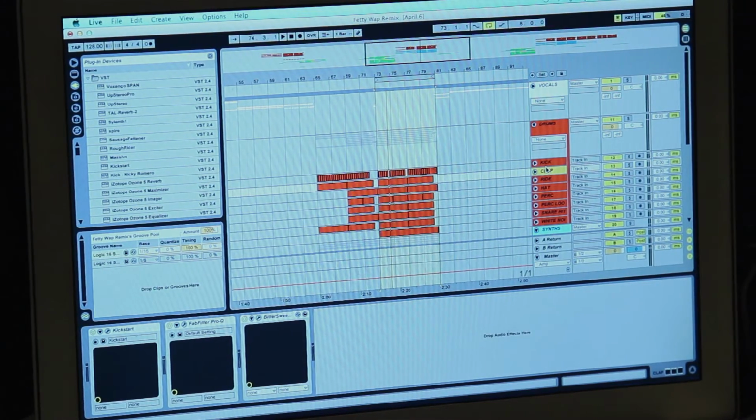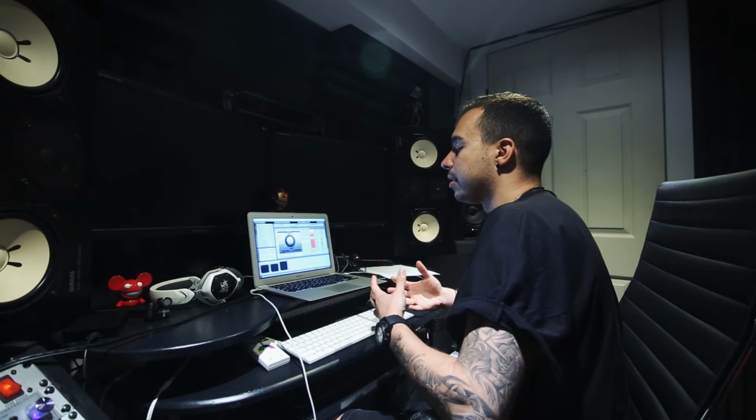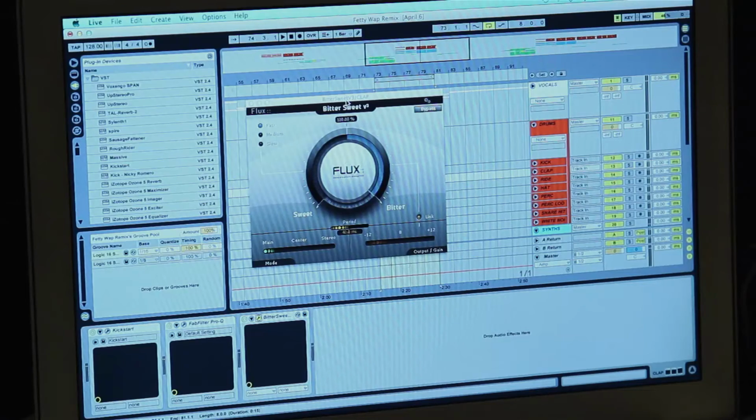So next one's a really cool one. It's by a company called Flux, and it's called Bittersweet. And basically, this is a transient designer. And transient designers are important because they can get your percussion or drums a lot louder in the mix by making the transient hit a lot louder at certain points when you want it to.